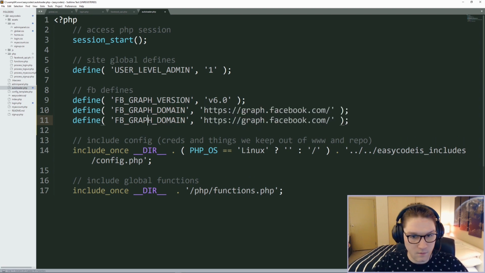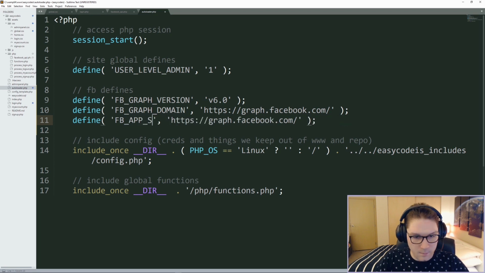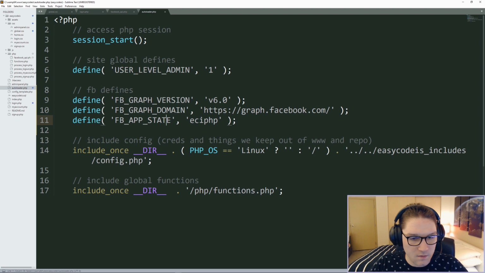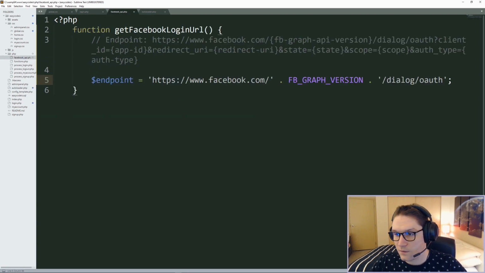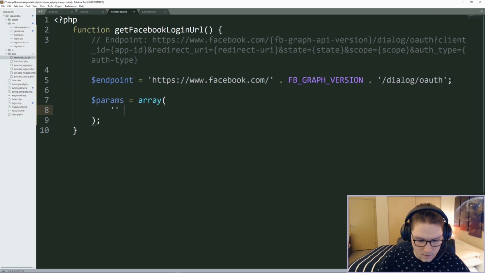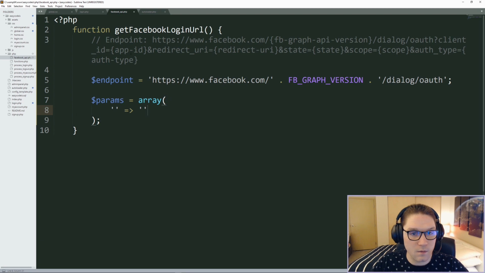And the last thing we're going to define is our app state. We're just going to call this ECI PHP. This will be sent to Facebook when the user logs in, and Facebook will send us the value back. That way we know that the user is coming from Facebook. So the dialog/OAuth endpoint is where we will send the user. Then we have to send along the params. It's going to be an array keyed by each of the URL variables.